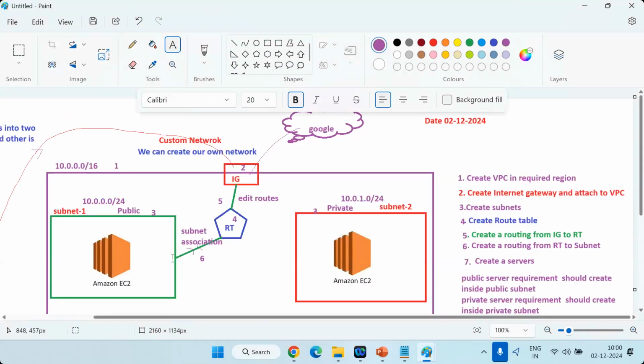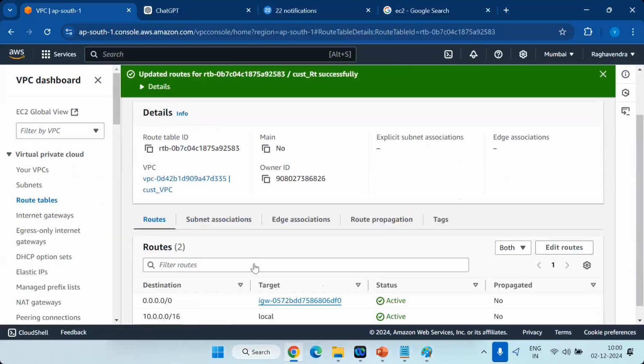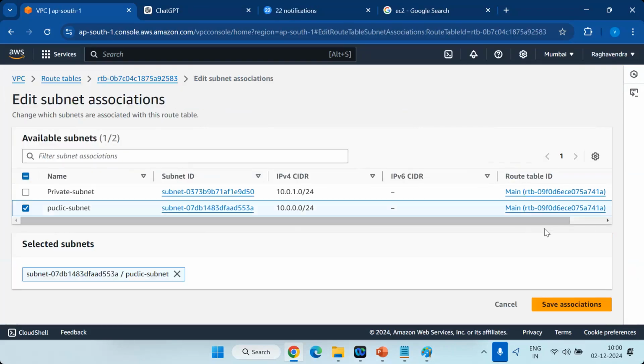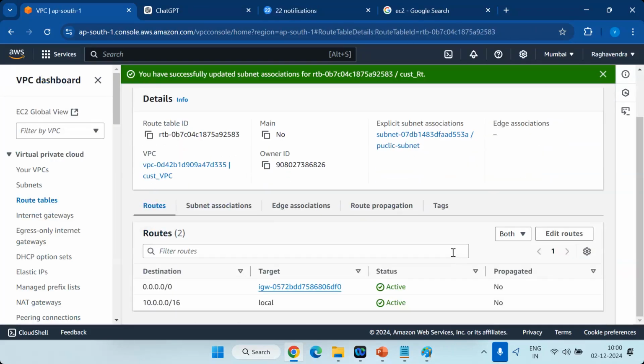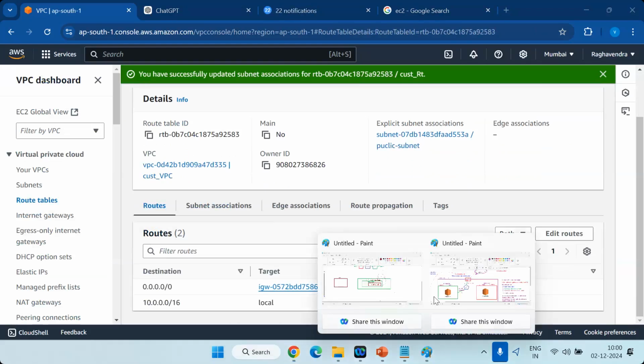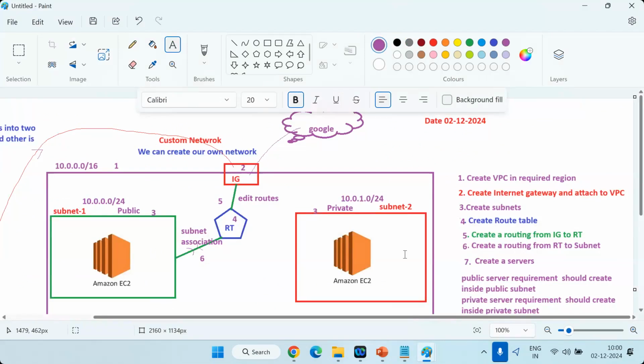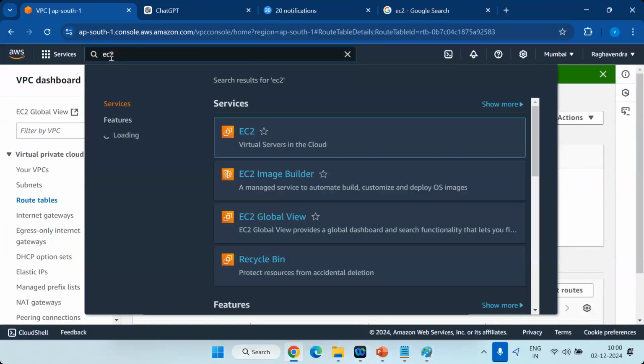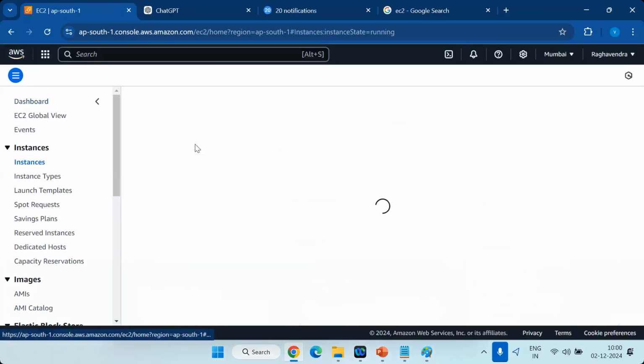Next, subnet association. Click on public, save. Done, clear till here? Any questions from anyone now? Next is what? Creation of server. See, my network is done now. So let's create a server.